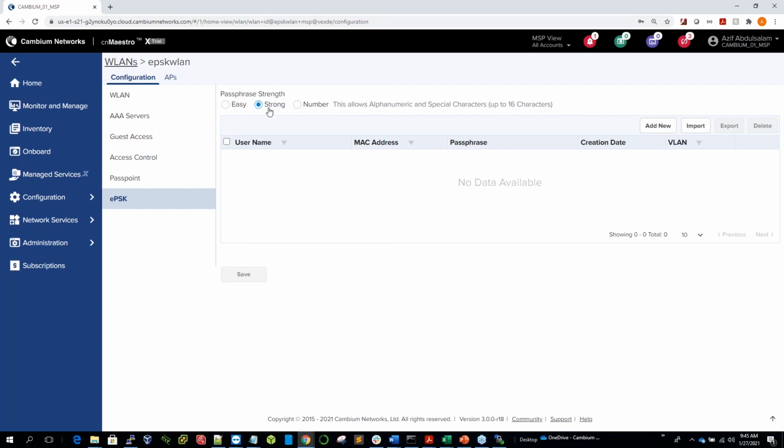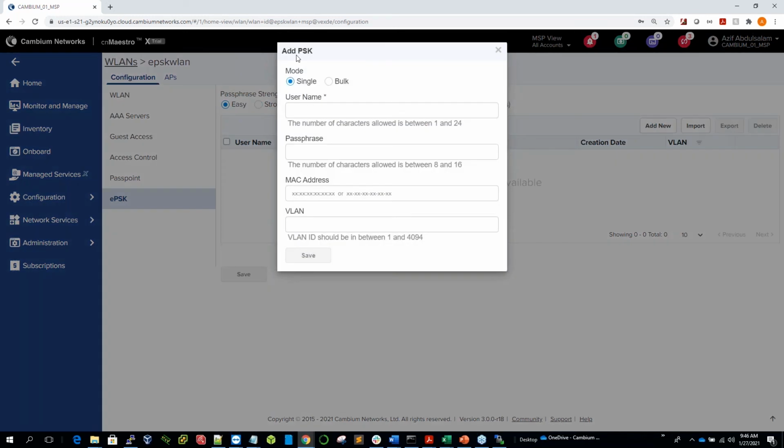But if you are specific, you need to have your own PSKs for all of your users. You can use the import option, and you can use the CSV format to import the passphrase. Now let me select the easy option and click the add button to add an EPSK. Now there are two modes available for EPSK. One is single and the other is bulk.